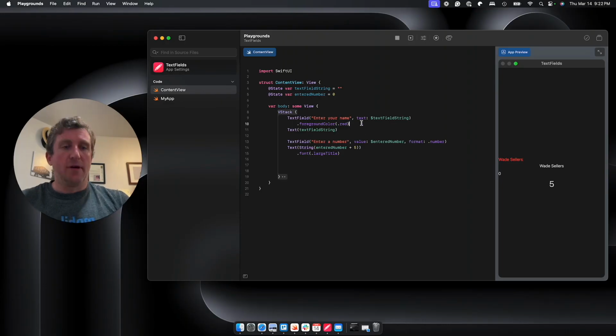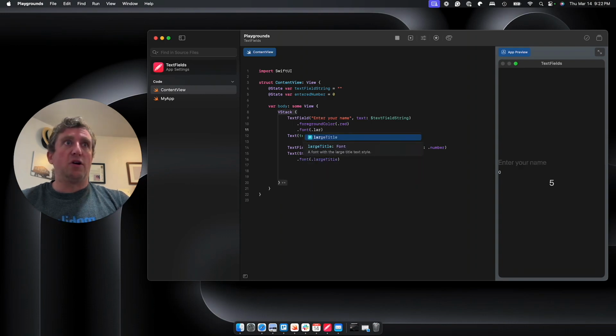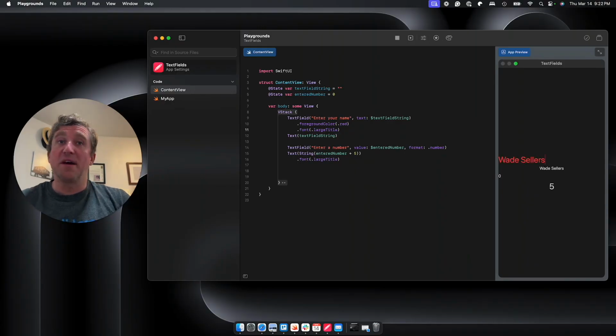What else can we do? We can make text fields bigger, right? Let's mess with the font. Let's do, how about large title again? Now look, enter your name is big, and the text I type into it as well is big, right?